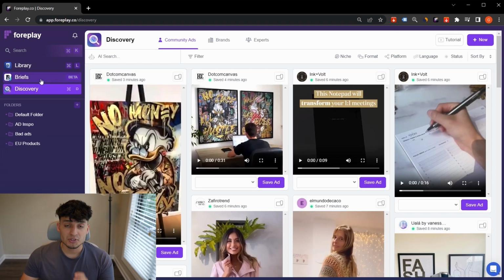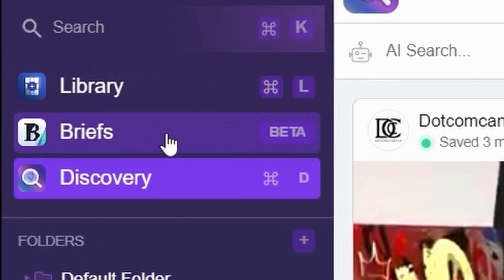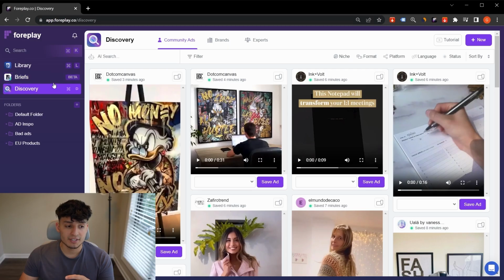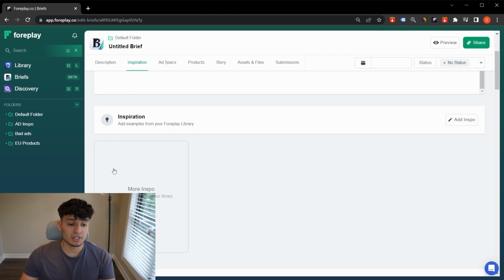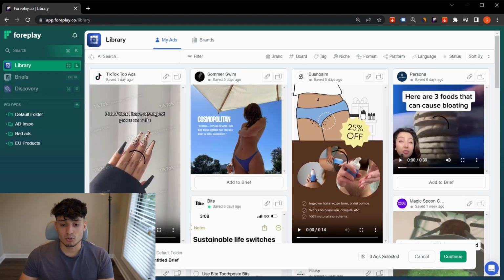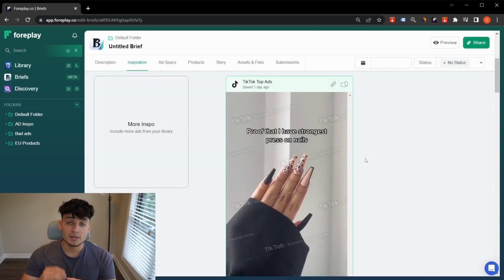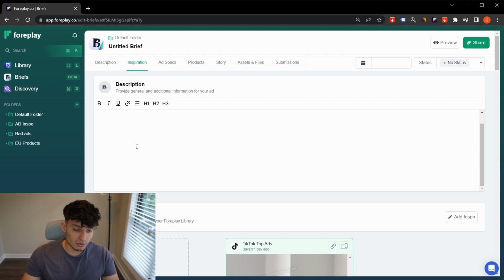Also a cool tool ForePlay has is this Briefs tab. Once you save an ad to your board, you'll just come to Briefs. What I use this Briefs tab for is mostly for idea dumping once I see a creative that I want to take inspiration from. So I'll scroll down here, and then you click on the more inspo, and this pulls up everything that you've saved in your library. For example, this one, I'll add it to the brief. Now you have the creative you wanted to take inspiration from listed in this brief, and then you'll just come through and do an idea dump.